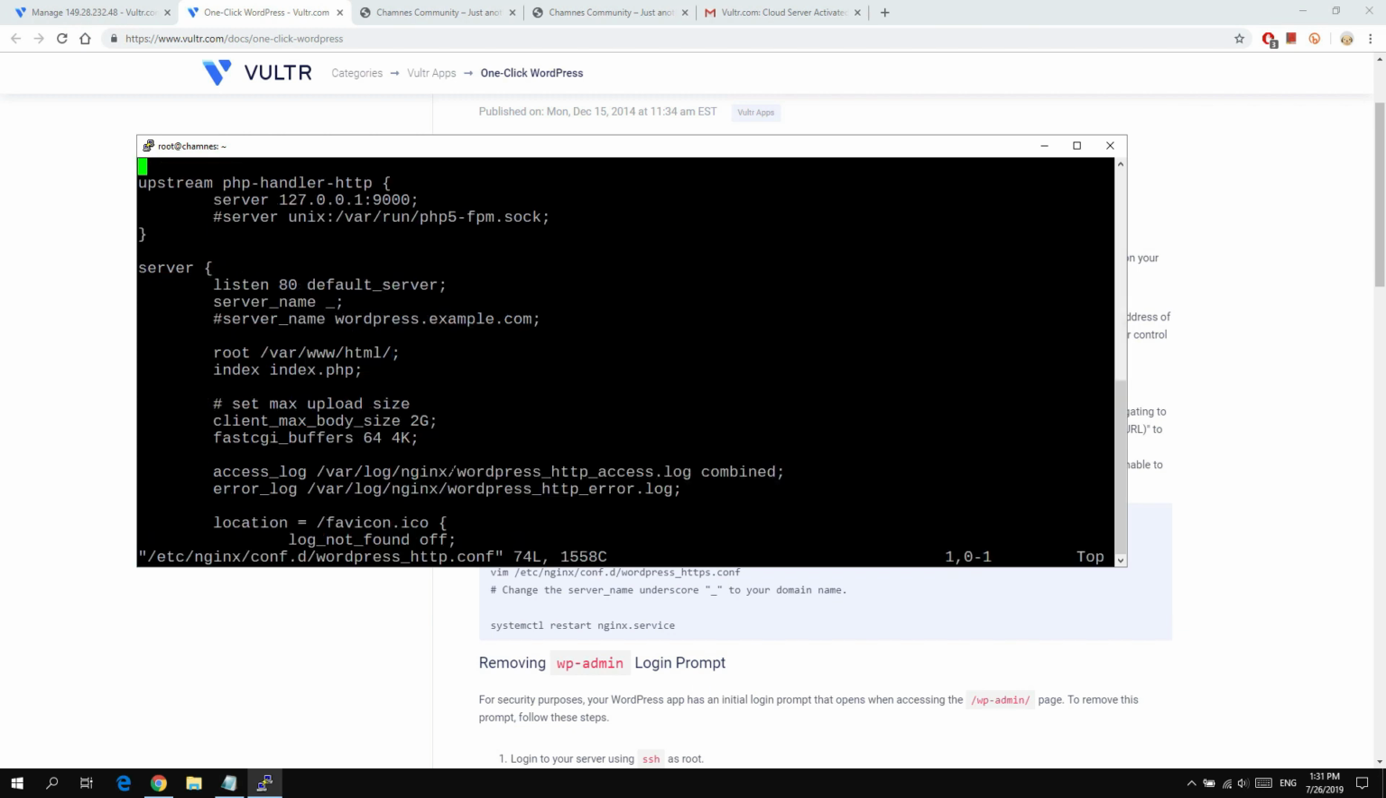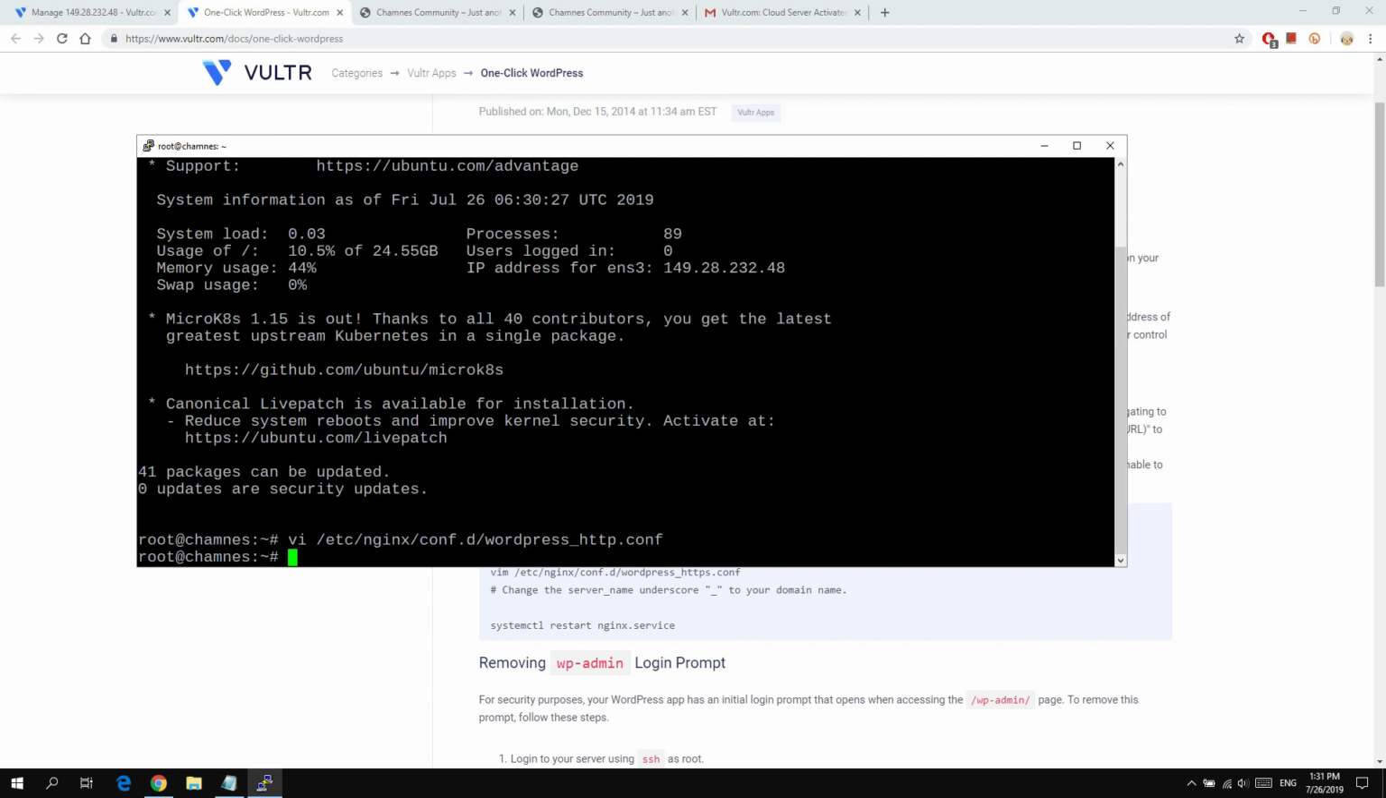In the text editor, I find the server name parameter. I press I to enter insert mode, then I change the value from underscore to chumness.exe. I press escape to exit the insert mode, then I type :wq, then hit enter to save and exit the configuration.